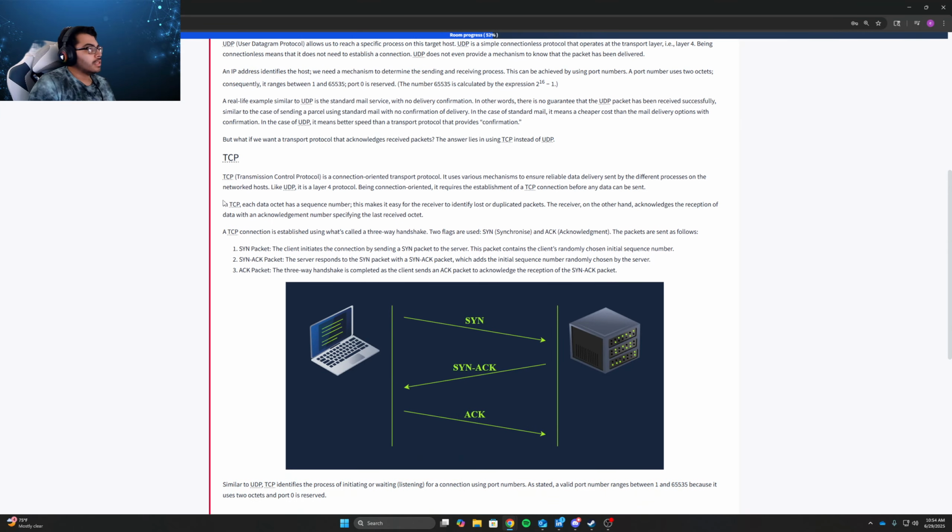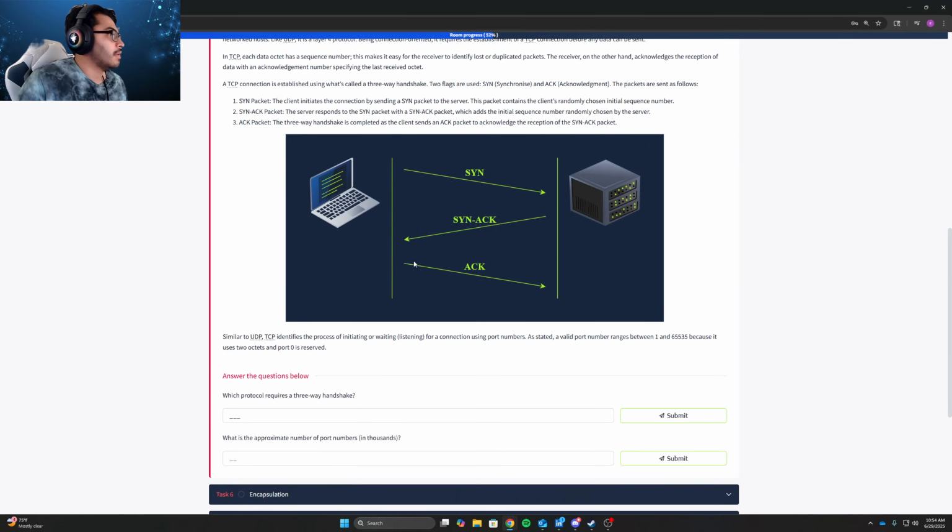Okay. TCP is a connection-oriented transport protocol. It uses various mechanisms to ensure reliable data delivery sent by the different processes on the network host. Like UDP, it is a layer 4 protocol. Being connection oriented, it requires establishment of a TCP connection before any data can be sent. In TCP, each data octet has a sequence number. This makes it easy for the receiver to identify lost or duplicated packets. The receiver, on the other hand, acknowledges the reception of data with acknowledgement numbers specifying the last received octet.